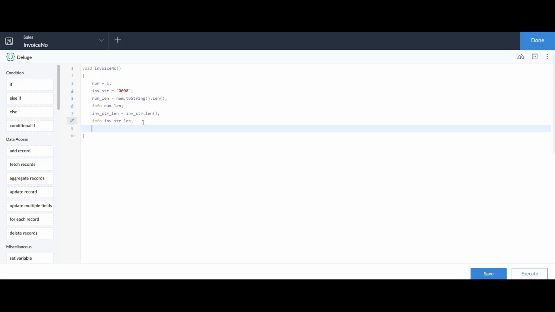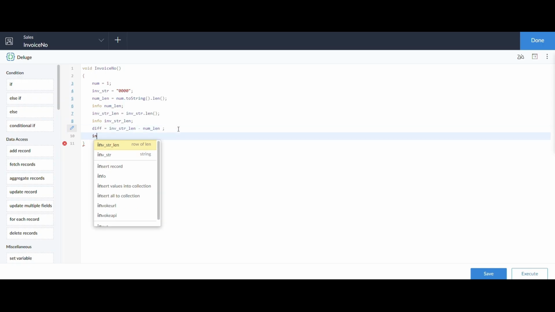Now, we will calculate the difference between invoice string length and num length. So, difference equals invoice string length minus num length. In this case, we get 3.